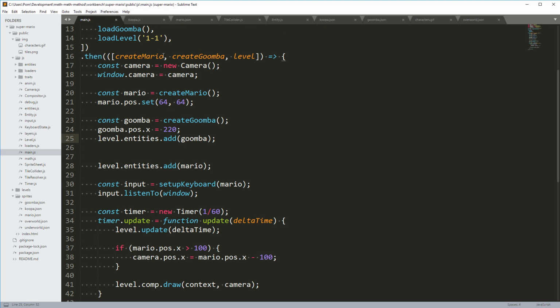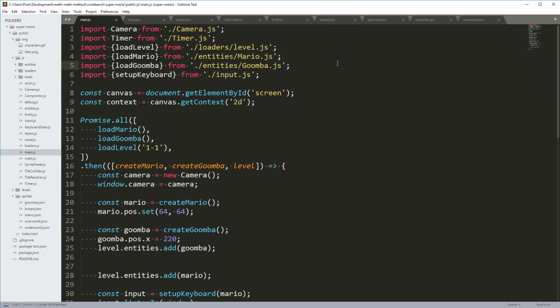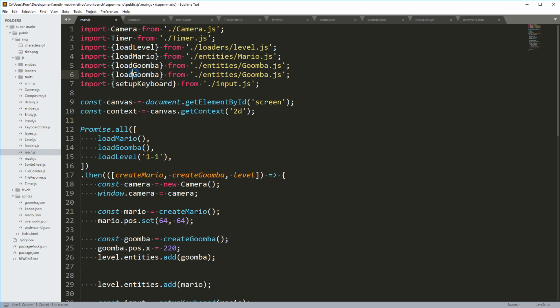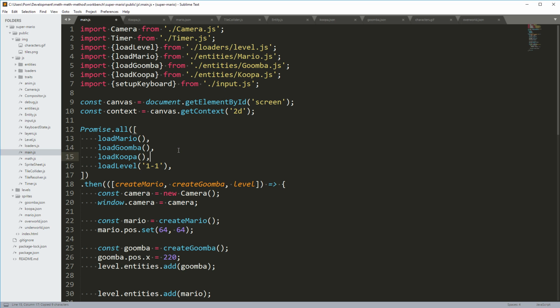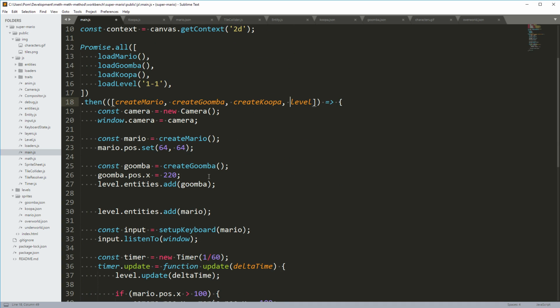After added to main, of course. So entities dot load Koopa. There we go. There's a Koopa there. Koopa here. And we make it here. We get it here. Create Koopa. I think you get the drill now.